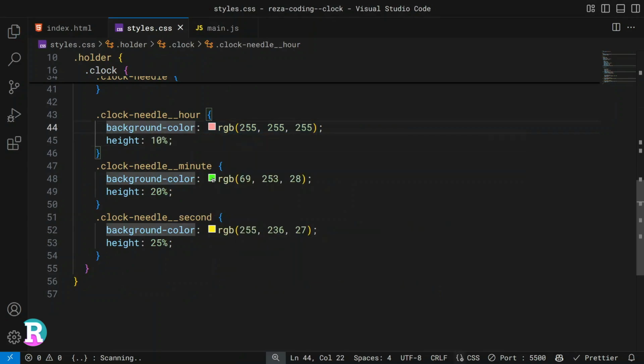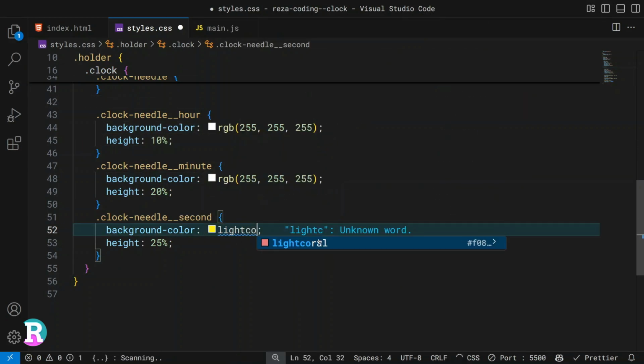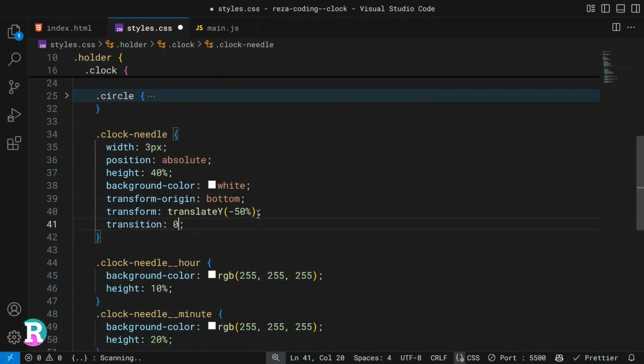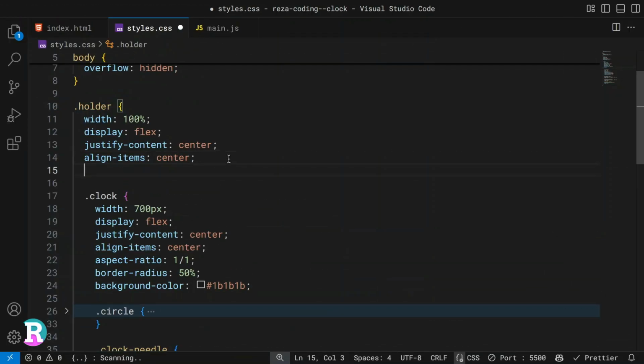Last thing is change the colors. So we changed them back to white and second needle to light coral. Well, it's already looking great. We can add a transition. So to make this needle transform smooth, add transition to clock needle. So right now you can see I've added some transition and the needle is moving smoothly. And another thing is to make this clock centered. So let's bring this clock to the center.